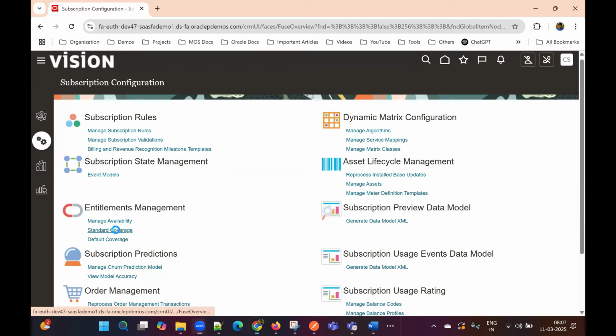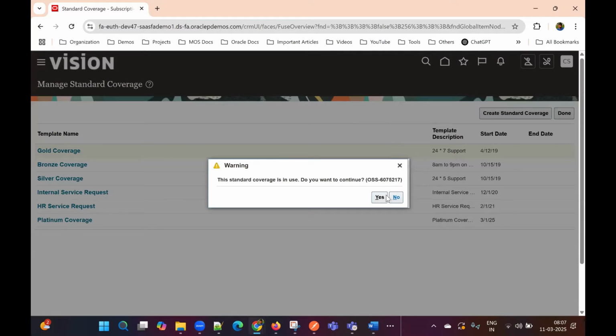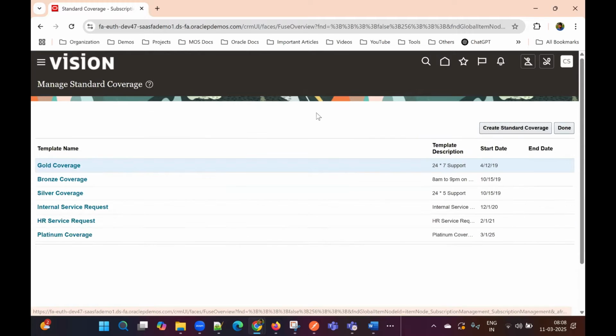Usually we go to standard coverage, then we edit or create a new coverage and add the fields. Here we have condition columns as severity and channel type, right? Now if you want to introduce one more column here, we need to edit the mappings and metric classes in subscription management. So now we'll see that setup.